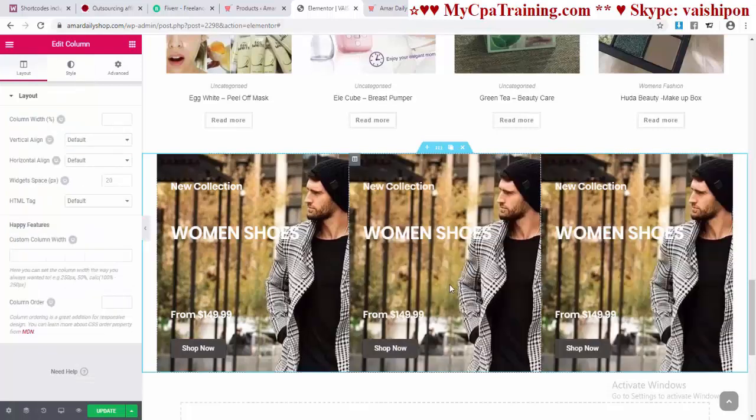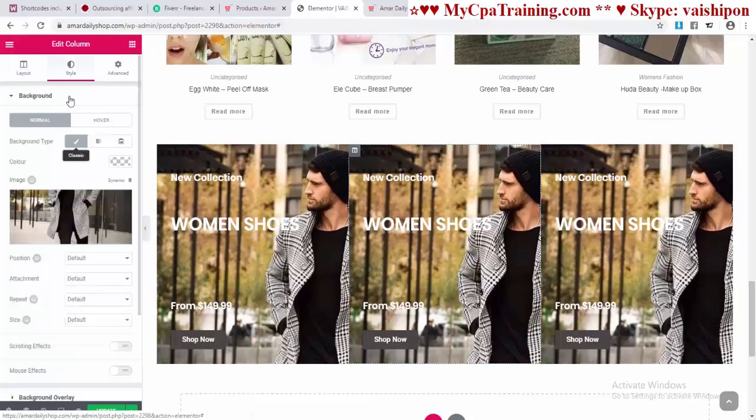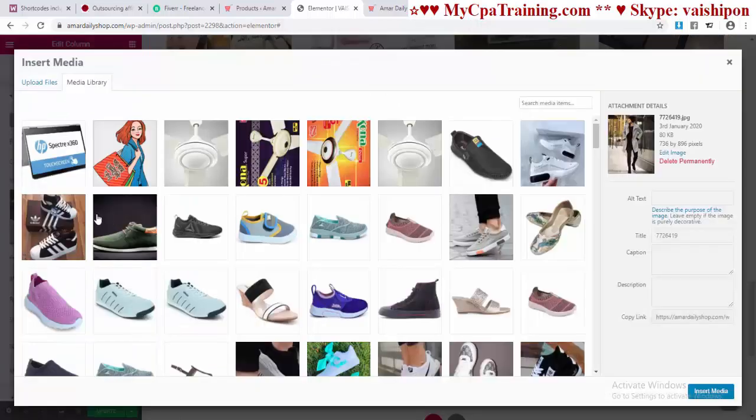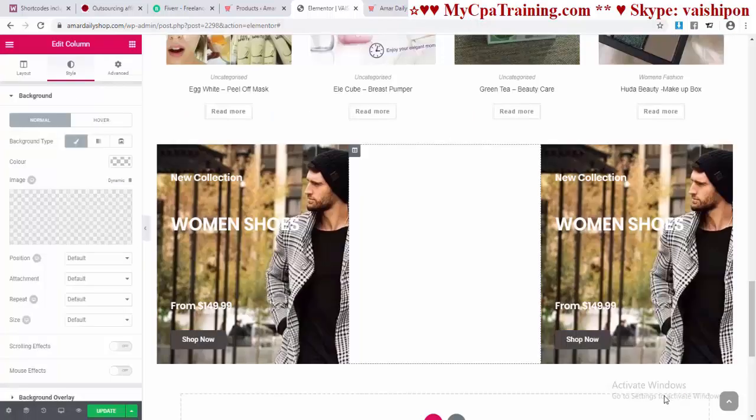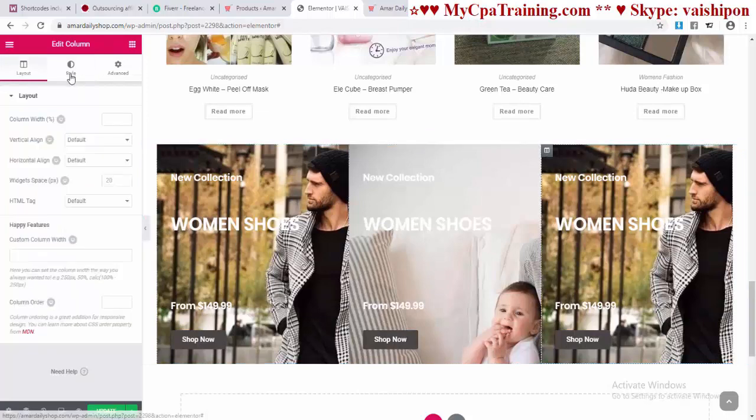Done. Here is 3 column. Now we can change the backgrounds. Edit, style, delete. Suppose this one. We have to change the text colors. Just I am showing you.